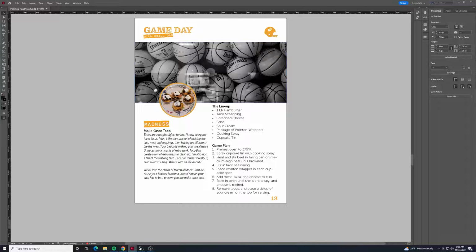Another Works Anytime layout. So this one is for March Madness, the Make Once Taco. So this picture I took myself, which is why it's not of professional quality for this, but we made these the other night, and at the last minute I thought I better take a picture of some of these on a plate before they're gone, so I can use them for my book project. So I have that picture overlaid, and again, yeah, the Works Anytime layout.